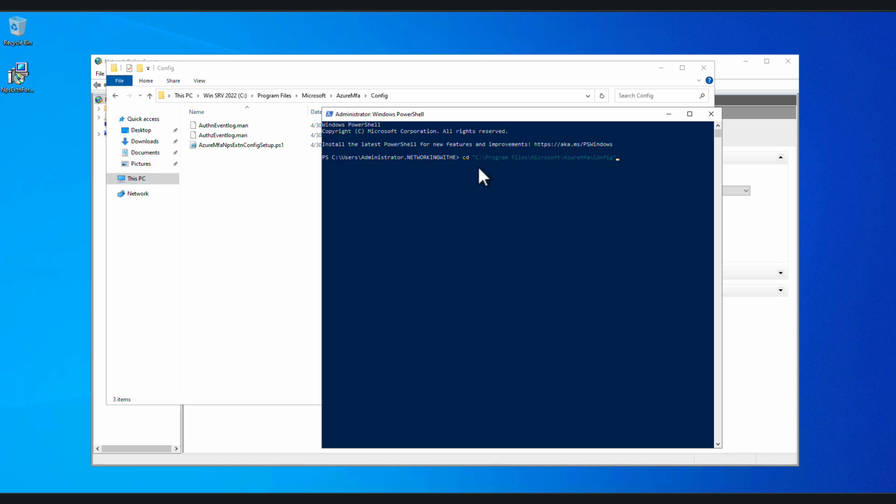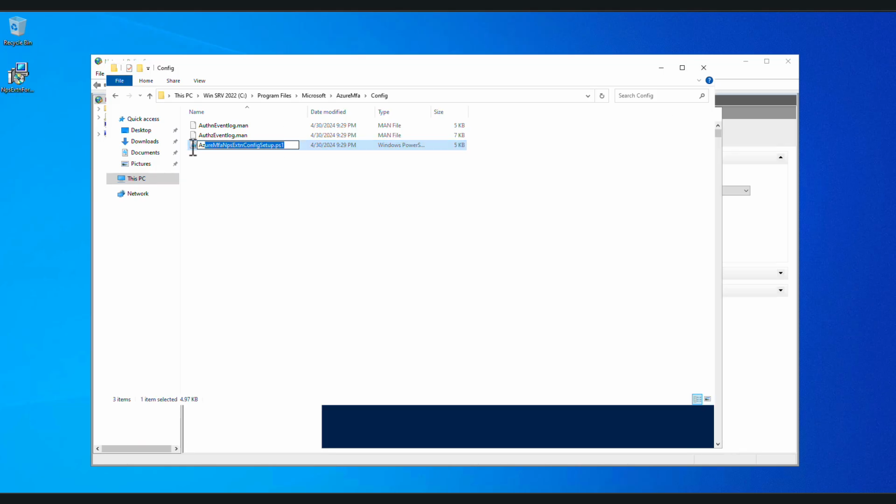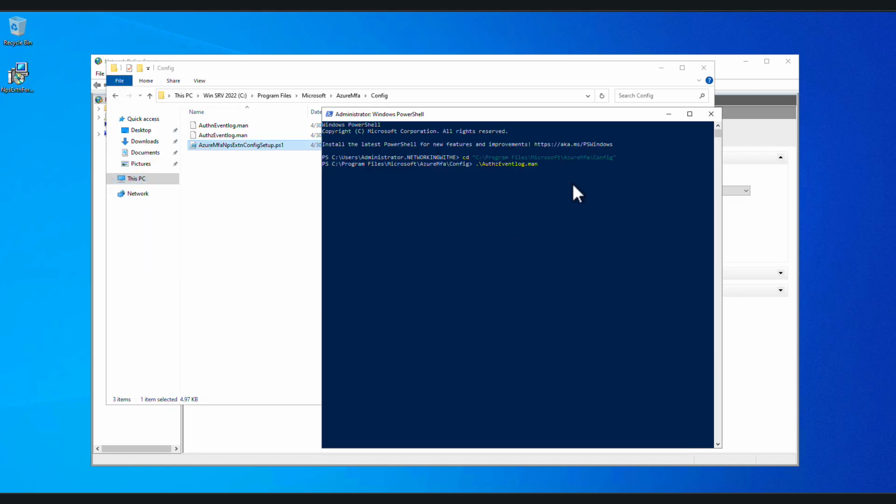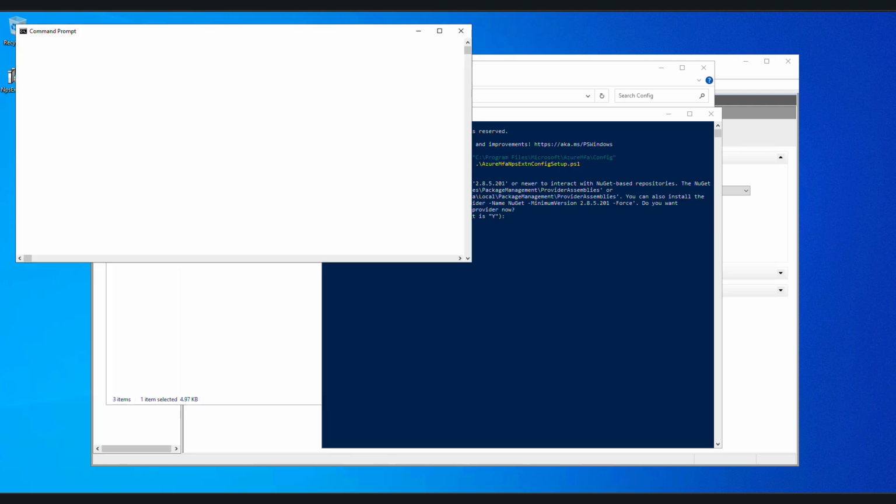So change your folder to Azure MFA/config, and from here you have to run the PS1 file, which is Azure MFA extension config setup. So you just copy, erase this one, and paste. Okay. Now the process will begin.